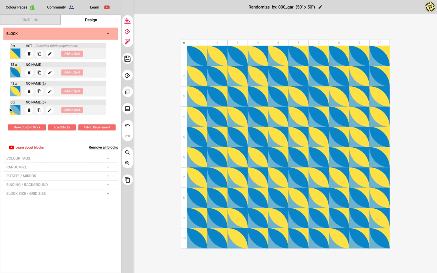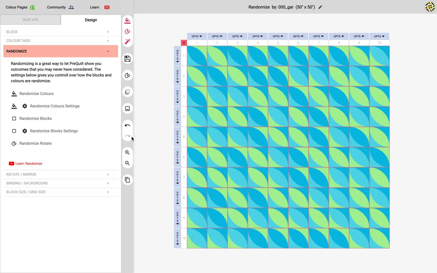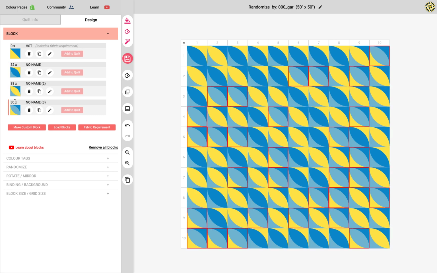Okay, so this is 0. I'm going to now randomize the blocks again. And so let's see. Yeah, so this is about 32, 38, and 30. Pretty evenly distributed.